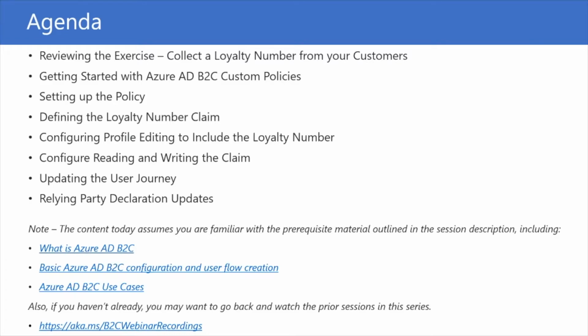We'll update the user journey to include gathering information if certain conditions are met. And then we'll return the user information we collected in the set of claims that are included in the token that's going to be returned by the policy.